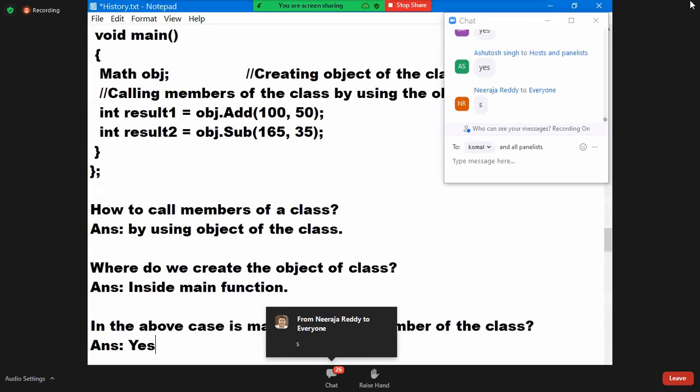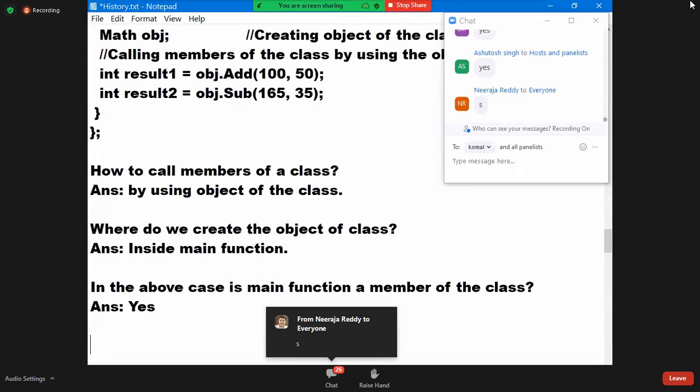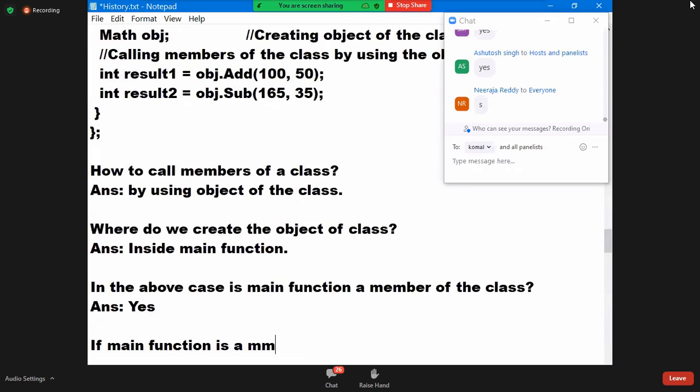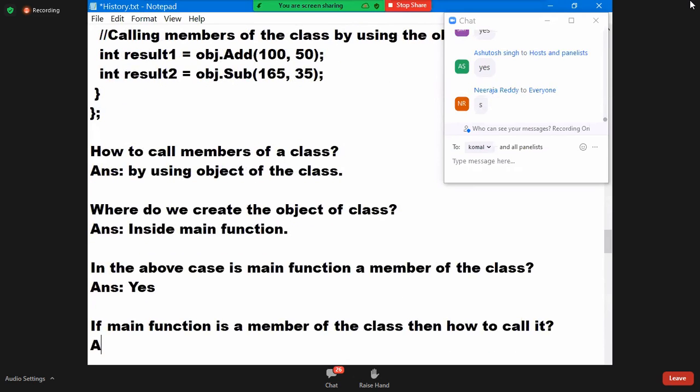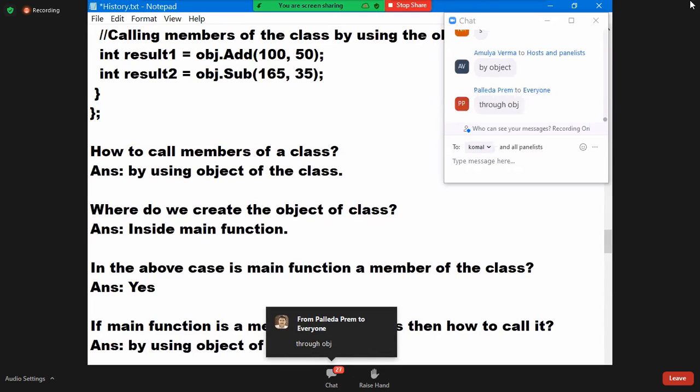Are you clear? Okay. Now tell me, if main function is a member of the class, then how to call it? It is a member of the class, how to call it here? Using object of the class. Are you clear? Read all the 4 questions and answers carefully. There is a problem in that. Can you identify and tell me?